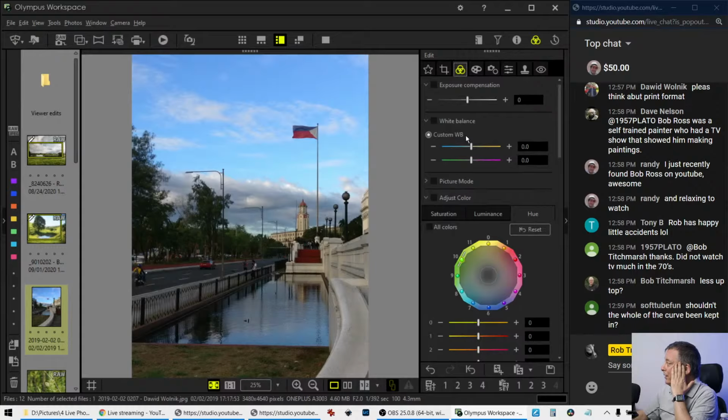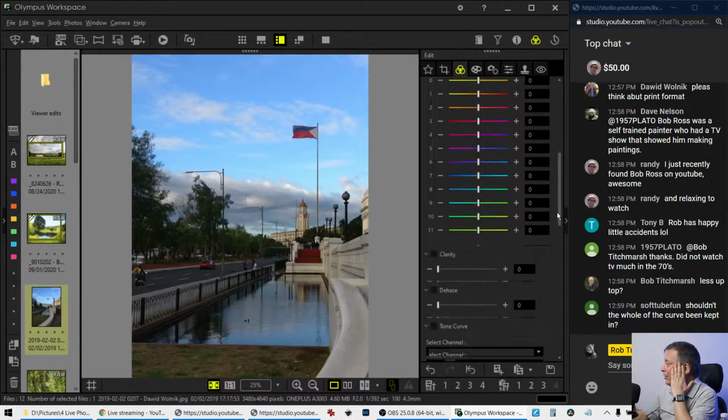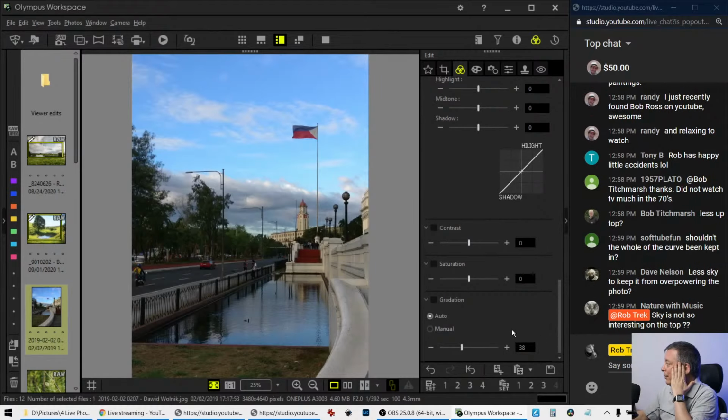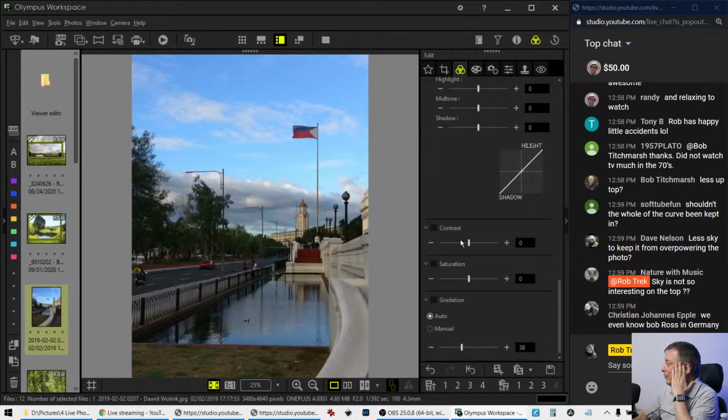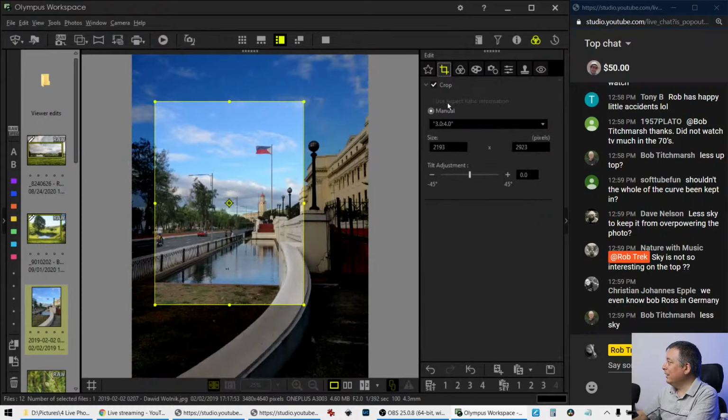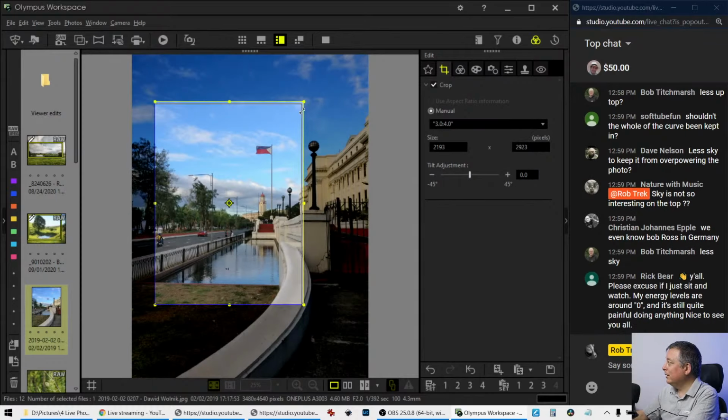And for colors, lots of good colors in here. Let's try auto gradation again. Shouldn't the whole of the curve be kept in? I felt like it was just too much foreground. Yeah, a little less sky maybe, right, nature? I'm kind of with you on that. Let's bring in the foreground a little more. I'll go back and crop it again. Yeah, less sky. I think you're right.